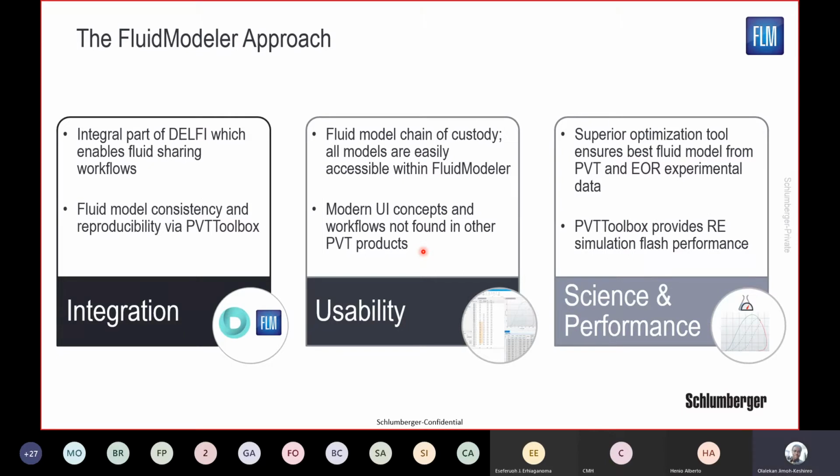Then on the science and performance, of course, I mentioned earlier, there is a very robust engine running at the back of FluidModeler in terms of the optimization. So it actually helps you to optimize even during the EOS tuning, which we'll see during the demo. And also in terms of different EOR experiment data, you can actually carry out all of this in this tool. And the turnaround time, that's the time to actually carry out some of this analysis, is very, very fast compared to what we used to have in the past.